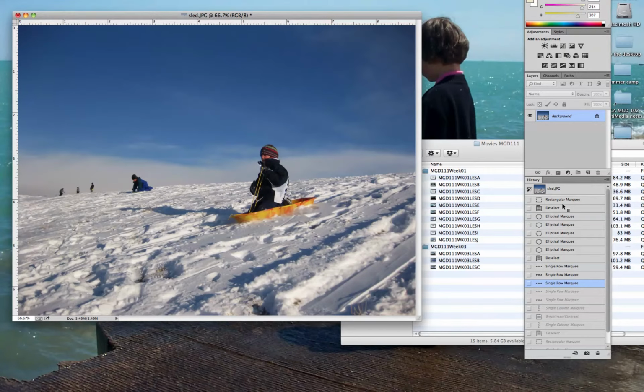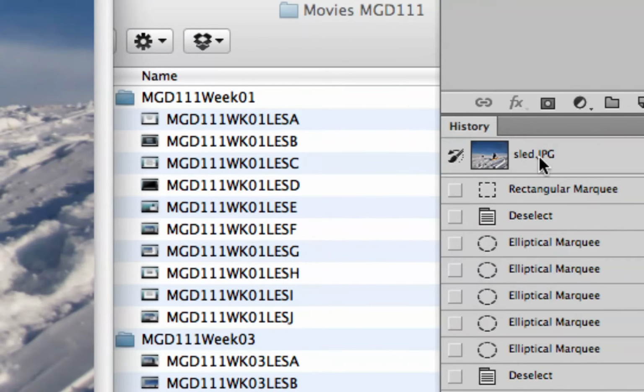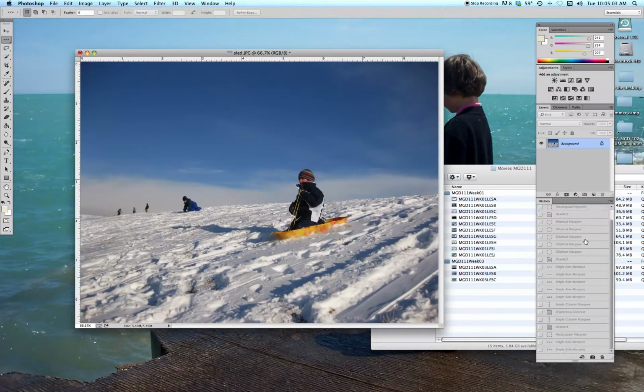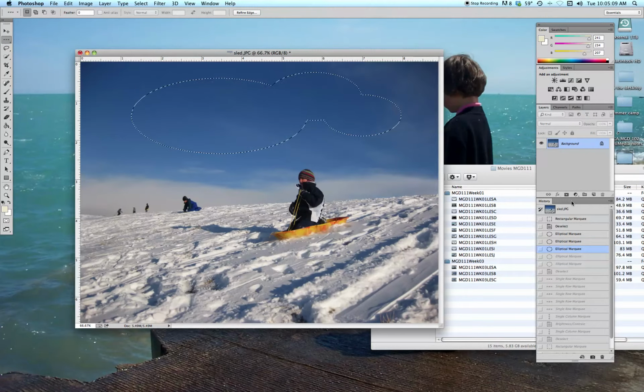Another thing about the history palette here, at the very top of your palette, you'll notice it says sled.jpg and it has a little icon there. That is actually the original state of this picture when I opened it, or when I first saved it, if it's a new file. So if I click on that, it just takes me back to that state. Now you notice those steps are still available if I want to go back and use them. Anytime I want to click on these, I can go back to a particular step.